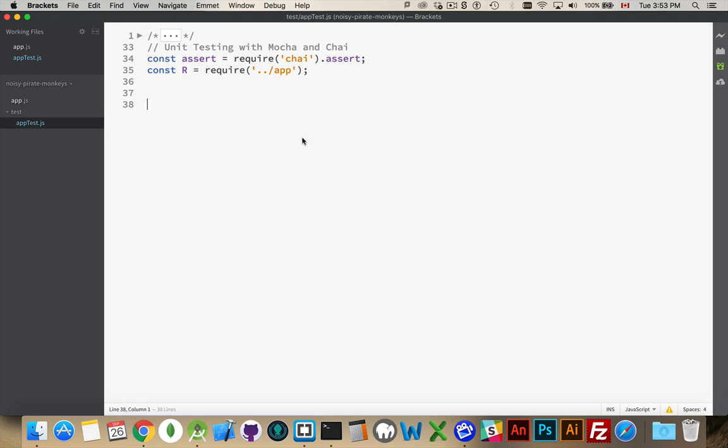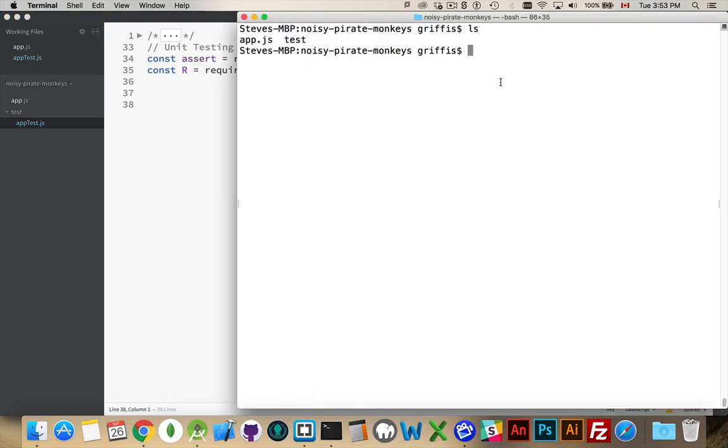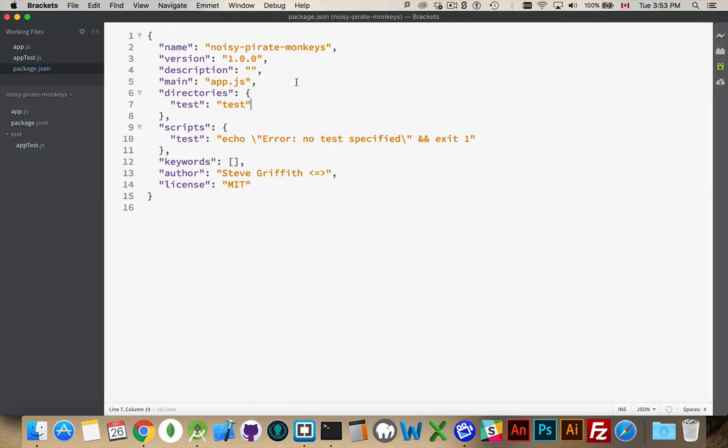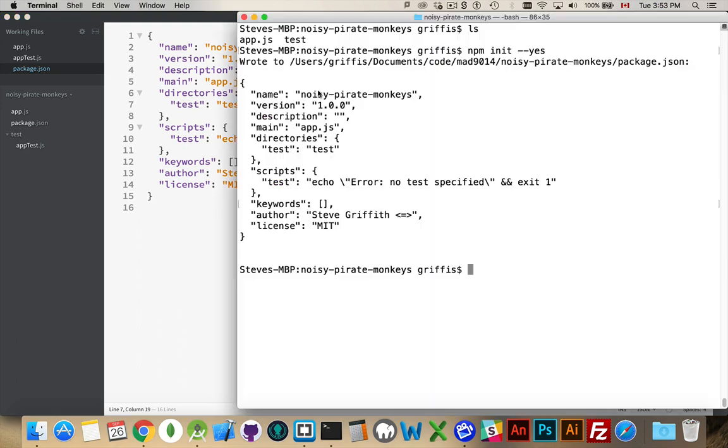Mocha and Chai are both packages that we're going to bring in using npm. From my folder, I'm inside this root folder where app.js is. I'm going to run npm init and take my default values. All right, there we go. I now have a package.json file set up. Take a look at it here, and that's good.